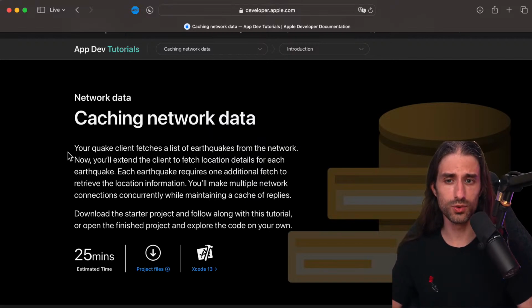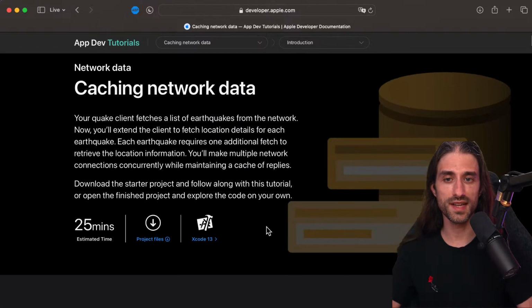So what are we going to do in this tutorial? This tutorial is going to deal with an app which is a client that fetches data about earthquakes. It fetches a list of earthquakes from the network. And what we're going to do is start from a project which has already been made, and extend the client to fetch the location details for each earthquake. Each earthquake requires one additional fetch to retrieve the local information from the network, and we're going to make multiple network connections concurrently while maintaining a cache of replies.